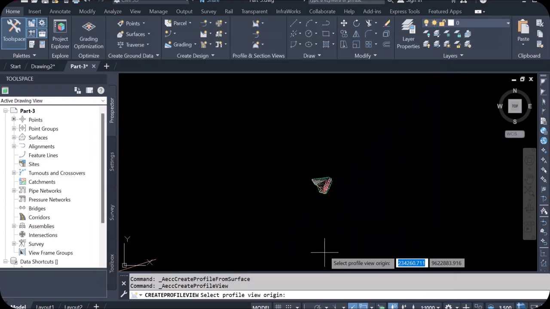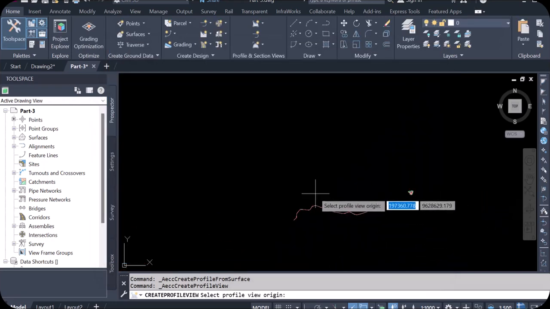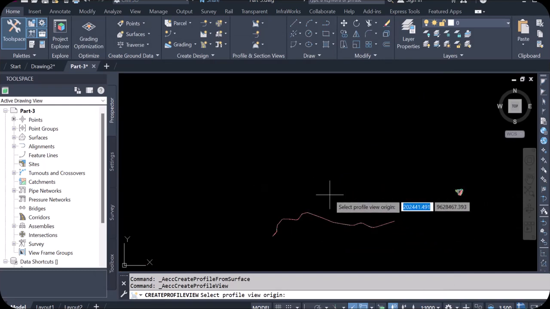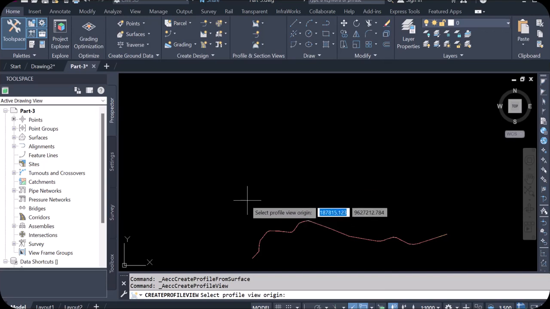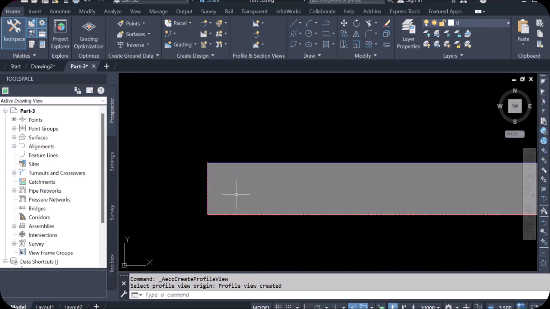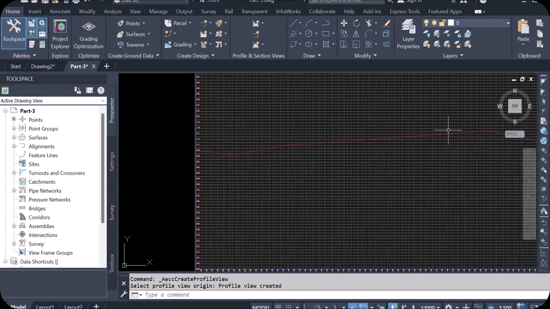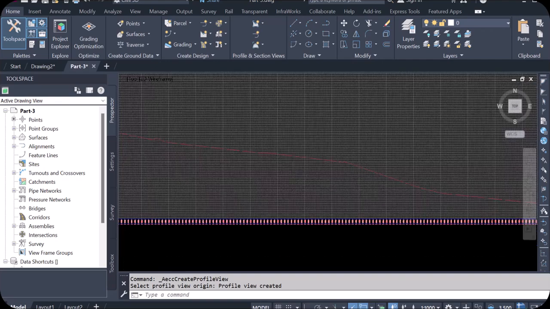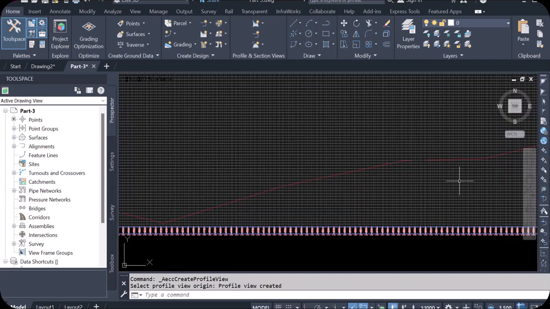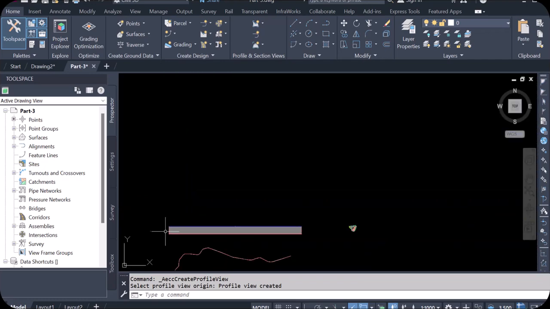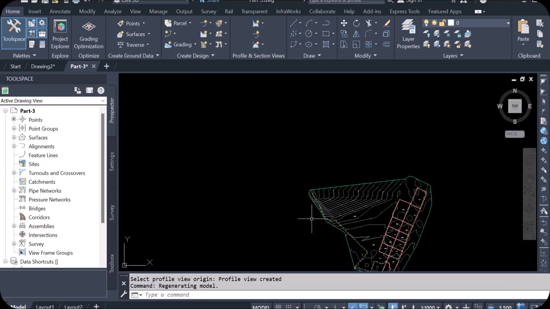Here click once. It's asking where you want to put your profile. This is our profile, nearby our pressure network. I click here. Wait, see our profile is there. Now you see the profile, all the profile lines are here. Later we will make it easy to see. In this chapter we will just create all the profiles.